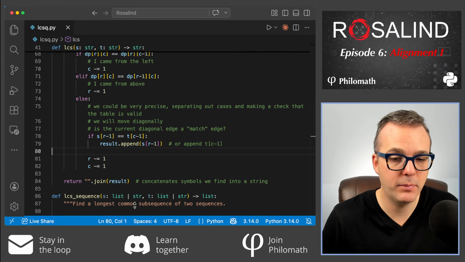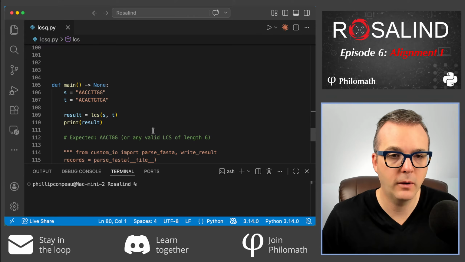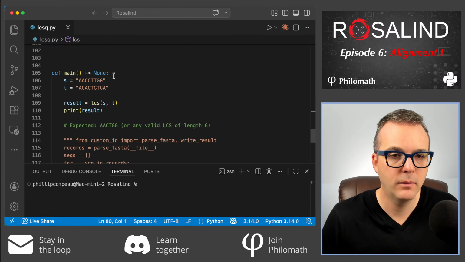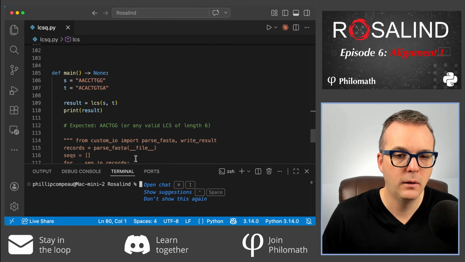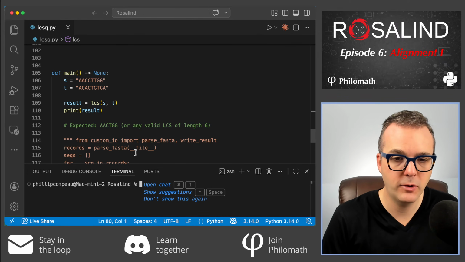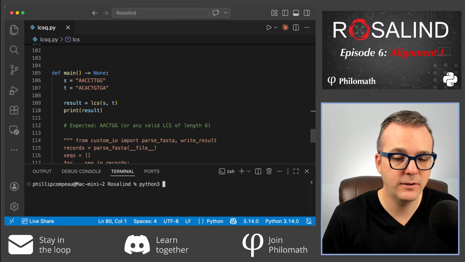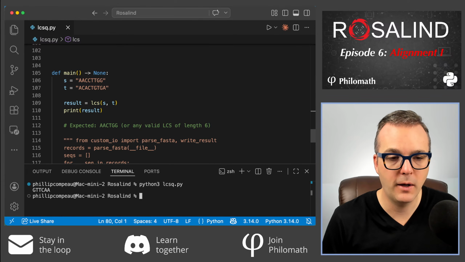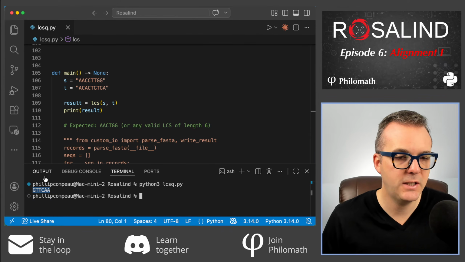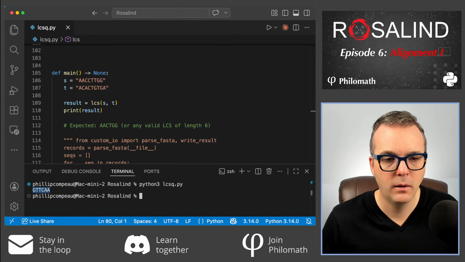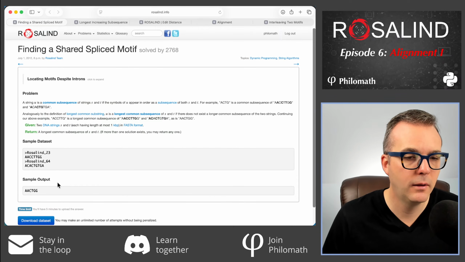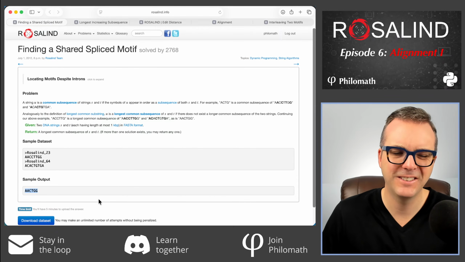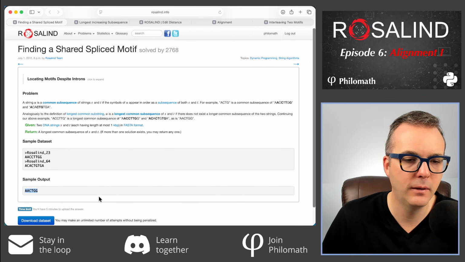So I could try this on a sample input. If we look at our main, we have our little stub that allows us to find an LCS of 2 strings. So when I bring up a terminal, I'm going to make sure I've saved my code. This is LCSQ.py, and I can run it. And I see that I get the string GTTCAA. If I look at the platform, it has the right length equal to 6. It's not exactly what we see in the sample output.